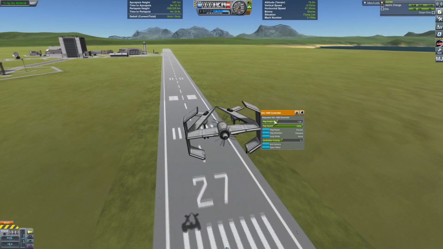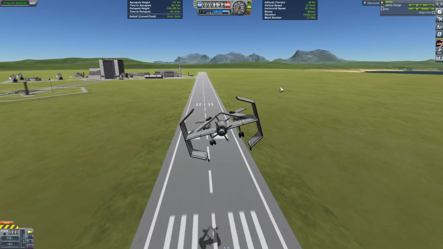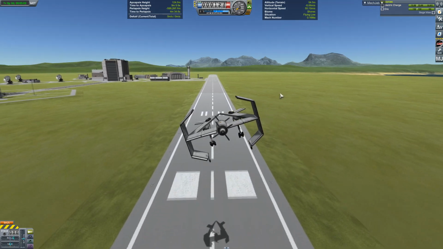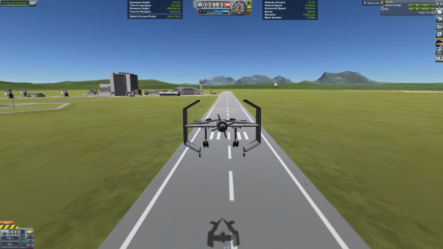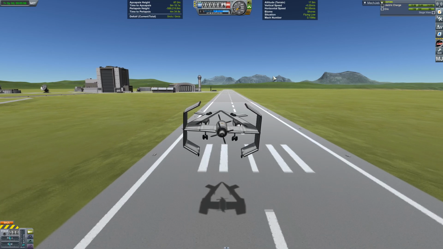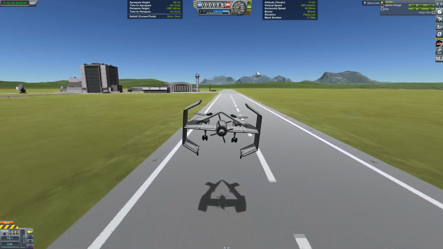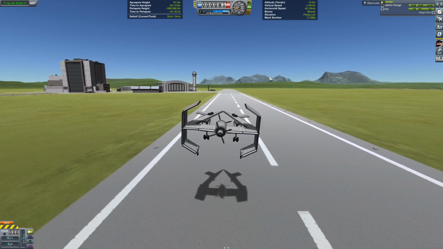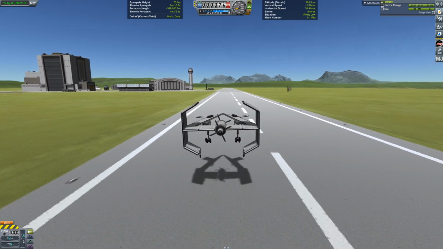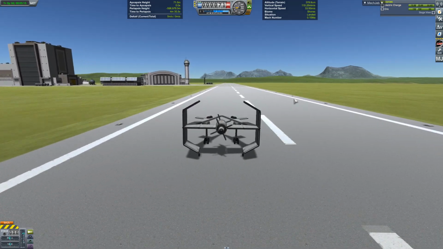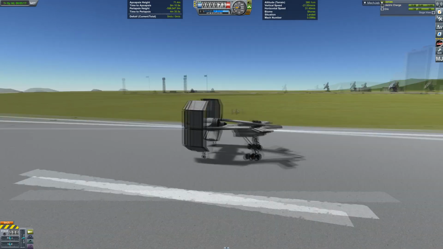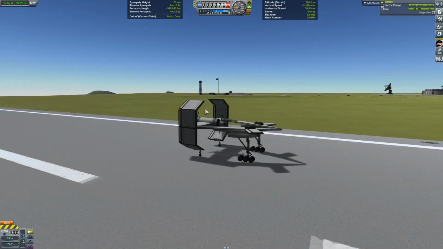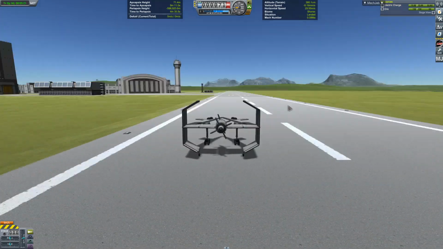So let's kill all of our speed, and that's going to drag us backwards, and we're just going to come down for a nice gentle touchdown. Slowing down nicely, and here we go. I was worried about that flipping over, but it actually did it just right.